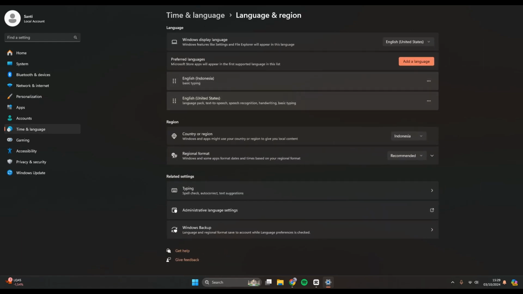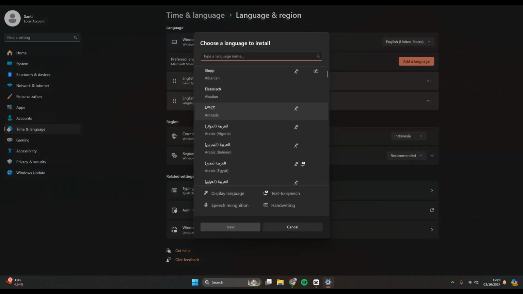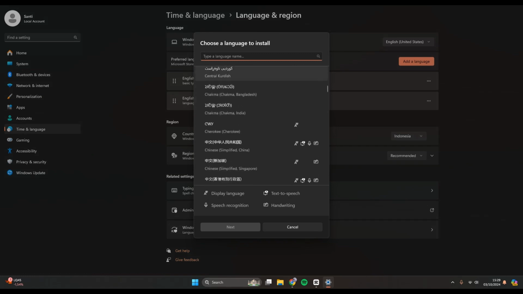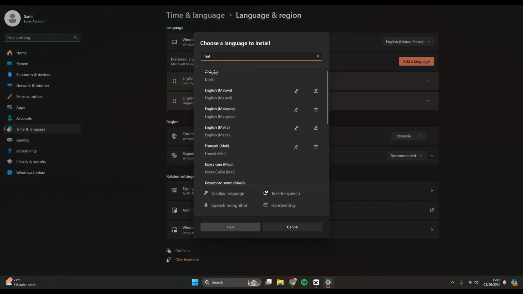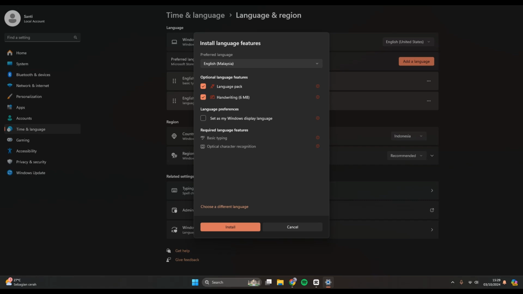Okay, so under here you can see this is the preferred language. You can add a new language if you want to. By clicking on this, you can find lots of language options that you can use. For example, in here, I'm going to find English. Let's try English Malaysia. You can just click on next, and then you can click on install.